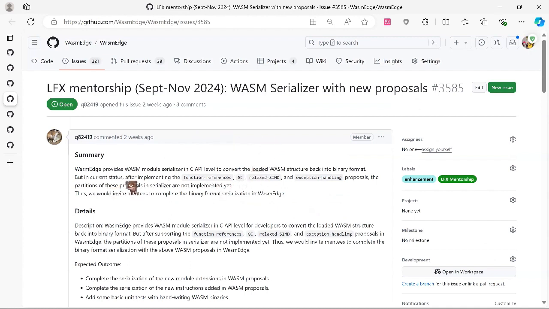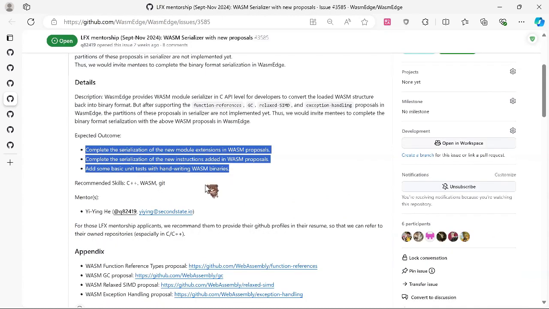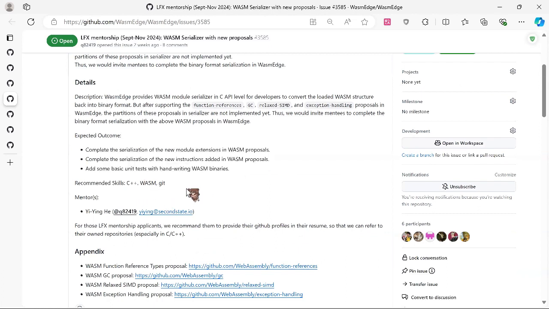Because our code base is C++, you will need to know how to write a C++ program. And because all of these are related to Wasm proposals, if you have some background, or you can study the Wasm spec, you will be fine and it will help you get into the situation easily. And of course, everything you write has to be submitted with Git, so you have to know how to use Git and GitHub to submit your pull request.